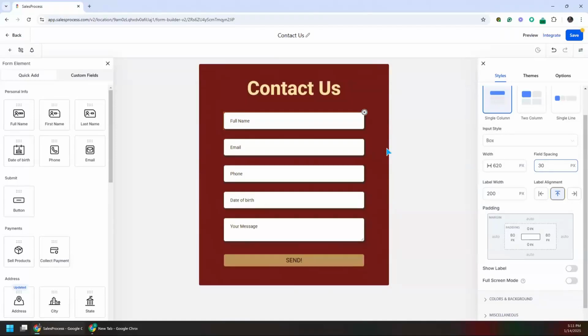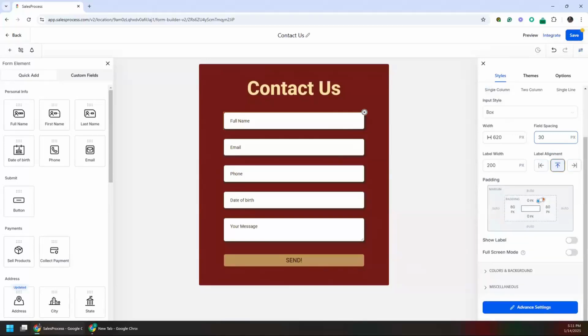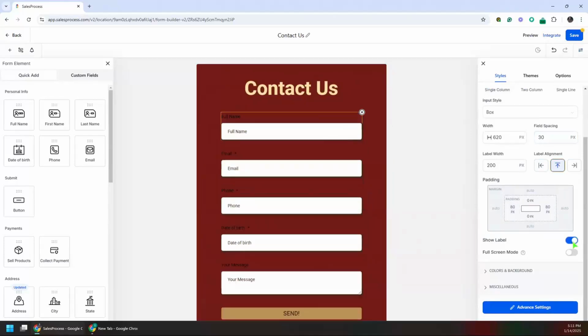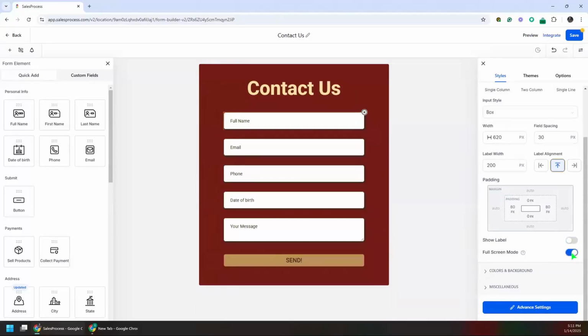Because when we put up this form on our website, we can't change these settings in there. We can only change these settings in the form setting, in the style, by clicking on this style and option button on the right upper corner, right below the save button. And then we can tell it what should be the margin, what should be the padding, should it show the label or not on each of these boxes, or should it be full screen mode or not? What should be the colors and background?